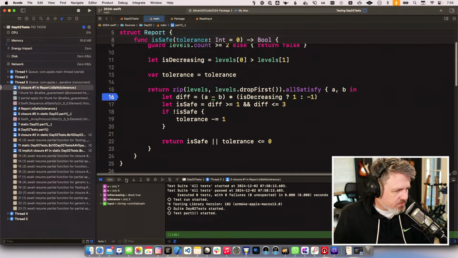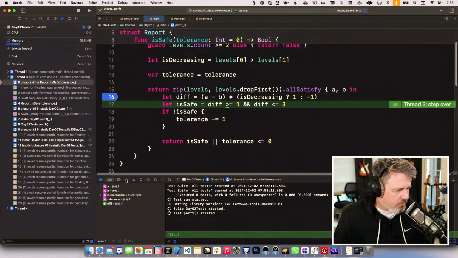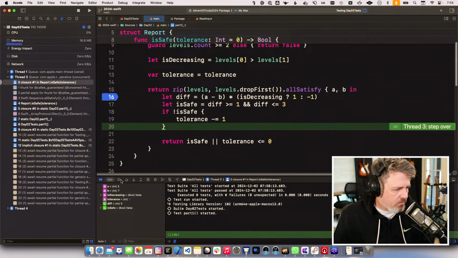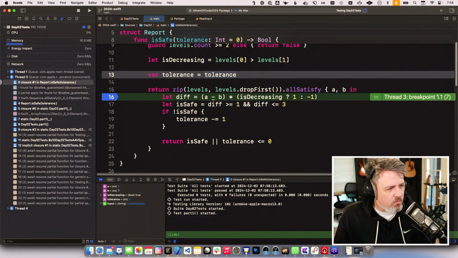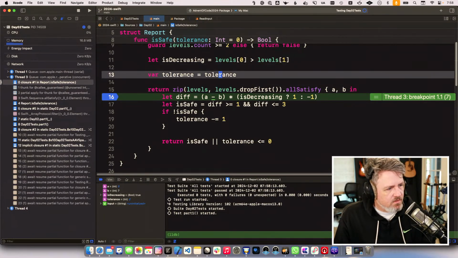So at this point, tolerance is 2. It's safe, so we'll continue. That one's also safe, so we'll continue. Safe. Safe. Okay, so this one is not safe, so we do tolerance minus equals 1 and continue. But see, now tolerance is 2 because we're just capturing a value type every time through this loop. So one way to make that work would be to make this a reference type, like a box type, and then mutate inside of here. But that just sort of destroys the functional nature of this. I don't know if I care.